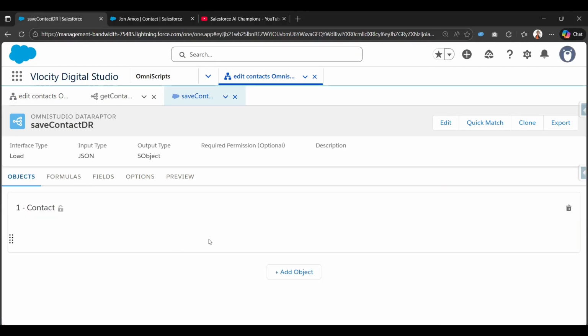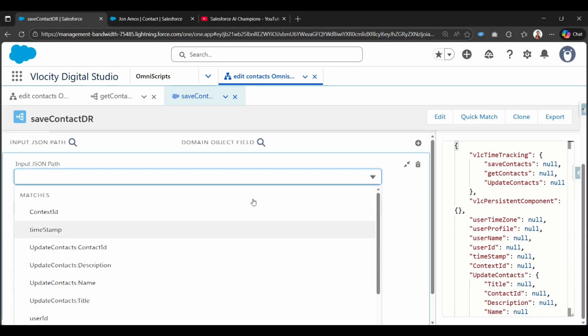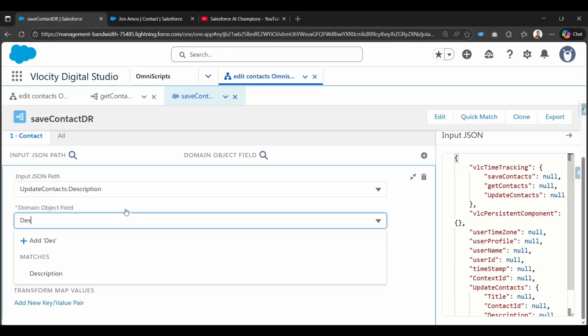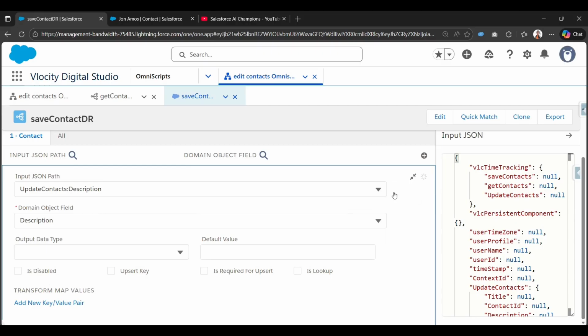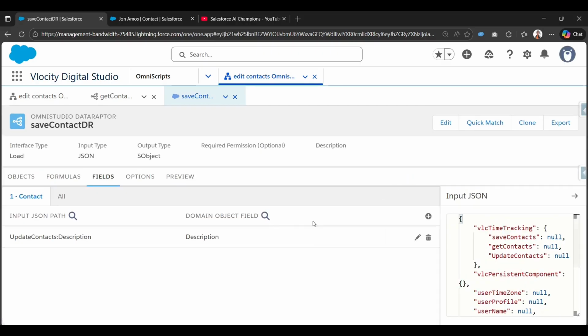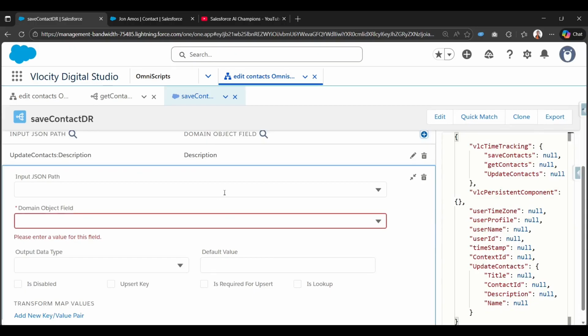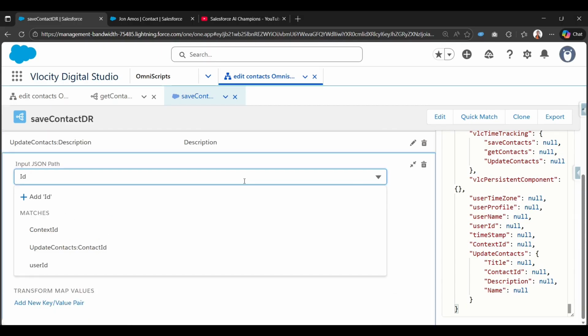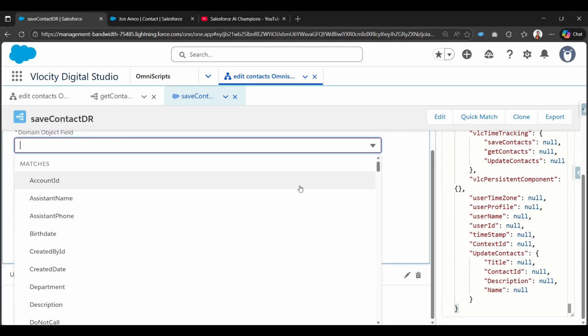So after configuring the object as contact, since we just want to update the contact record, we need to update a few mappings. What we need to update is the description of the contact. So in the domain object field, we select the standard description field of the contact record. And since the contact is already present, we don't want to create a new contact. We just want to update the existing contact. So I'll be using the contact ID as a primary key, right?